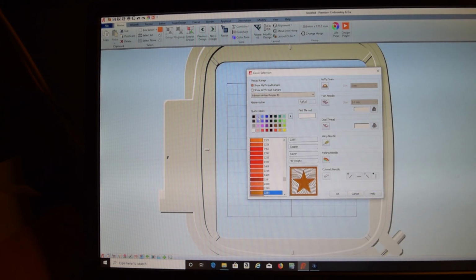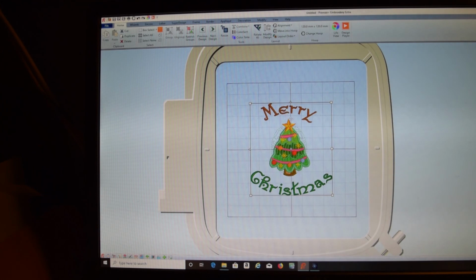Now, with that being said, once this dialog box is open, you can see this is Robison-Anton's colors, and that'll be all the color numbers that are available in that particular thread line. There's Sulky, there's just a few in this particular one, but you can also coordinate with the numbers in a particular brand of embroidery threads. So once you have selected whatever you want to use and you're happy with it, maybe you want to change it to green. I know 13.